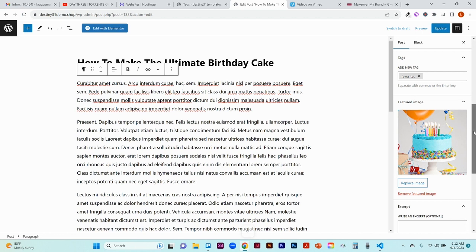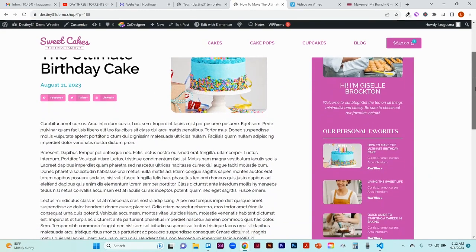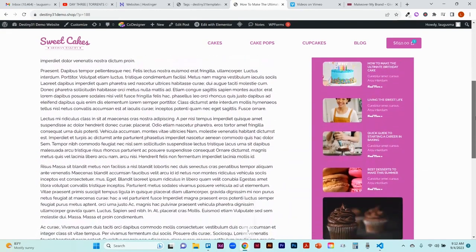Once you're done, you just go ahead and click on update. All right, so when you're done, you could just go ahead and view the post, if you want to see how everything looks. We didn't do too much changing, but that's how it would look.